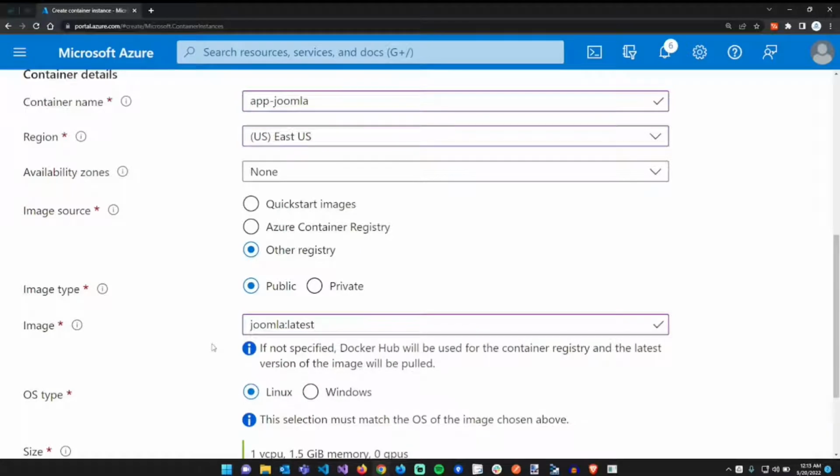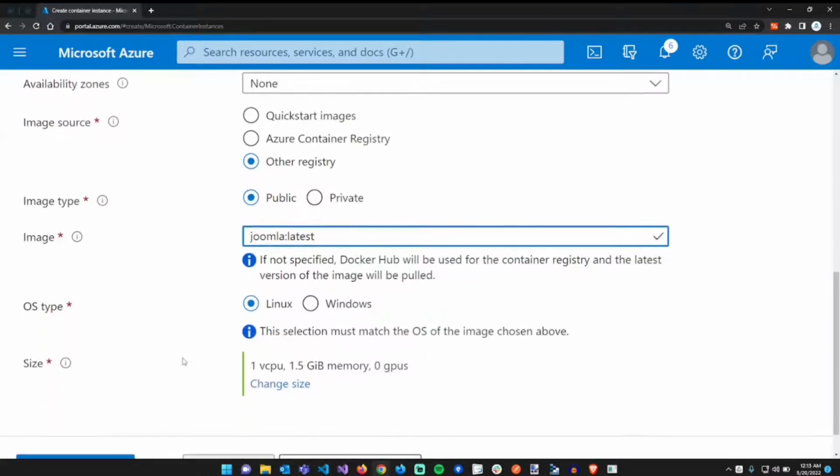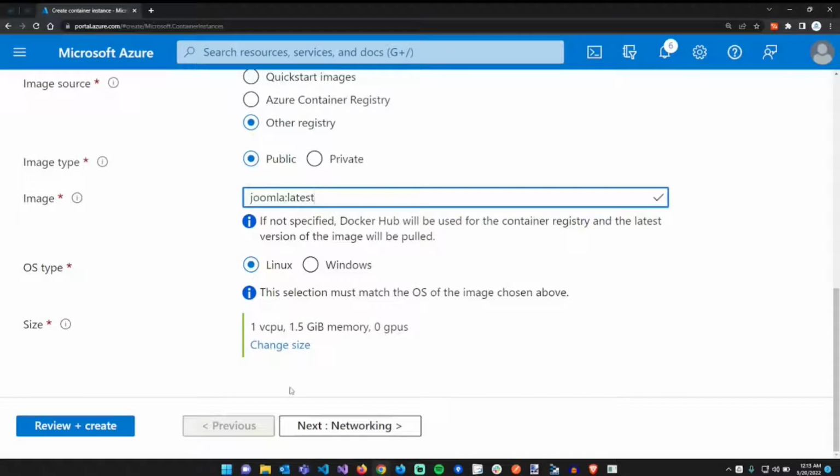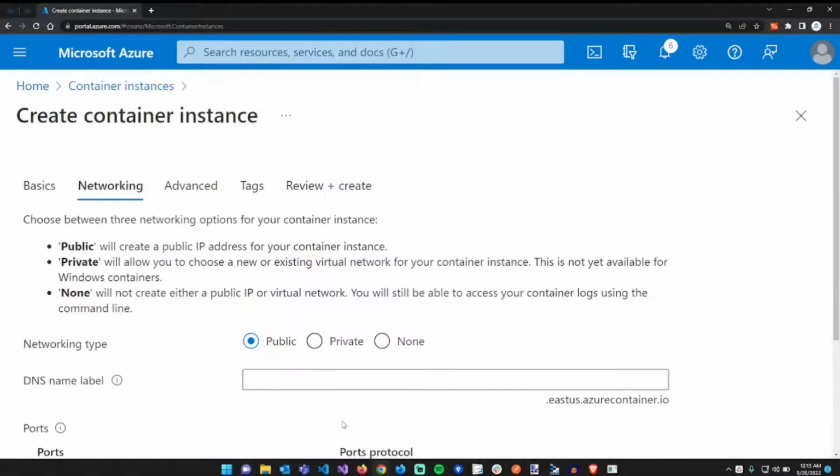It's actually advisable to put a particular tag rather than latest in case there are breaking changes that, for example, don't support the selected version of MySQL. So yeah, just keep that in mind. Operating system type, of course, Linux. We're just going to leave defaults here. That's okay. Networking, it's also going to be public. We'll call it Joomla.